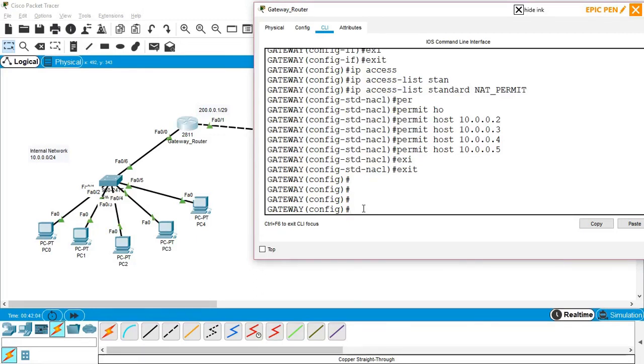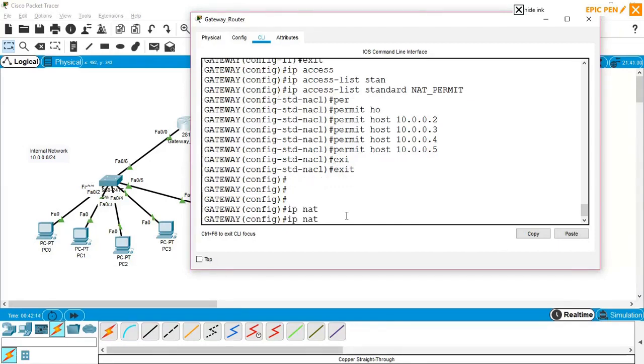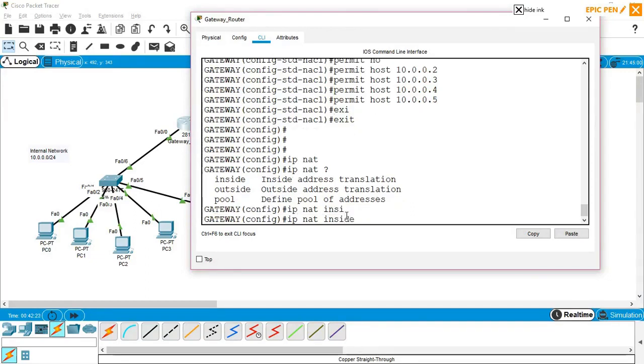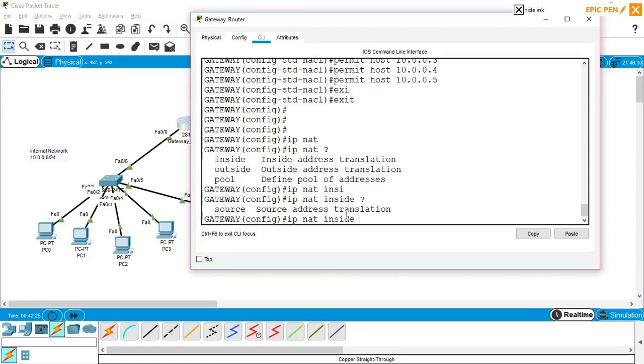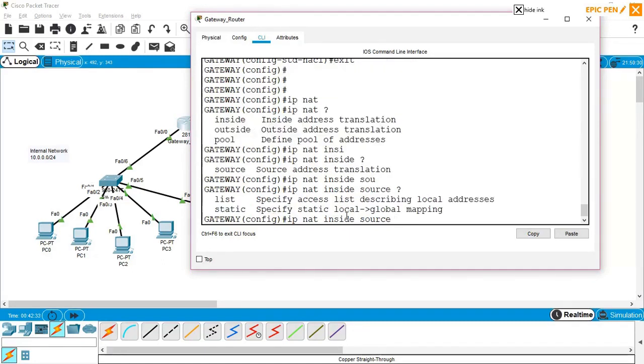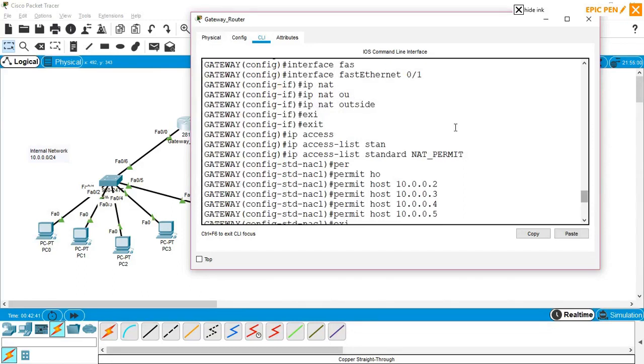The third is the NAT command. So I'll say ip nat. If you want to NAT, what do you want to NAT? I want to NAT my inside addresses outside. What is the source, like, which IP addresses do you want to NAT? The source of the IP addresses is given in a list, and the name of the list is the access list.